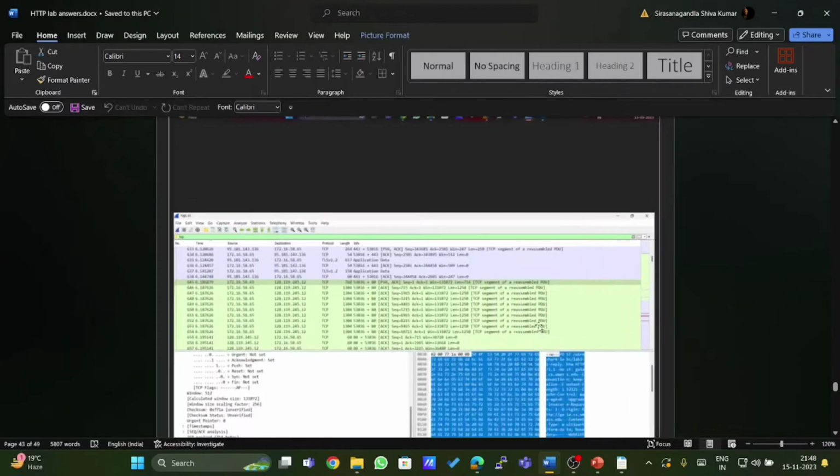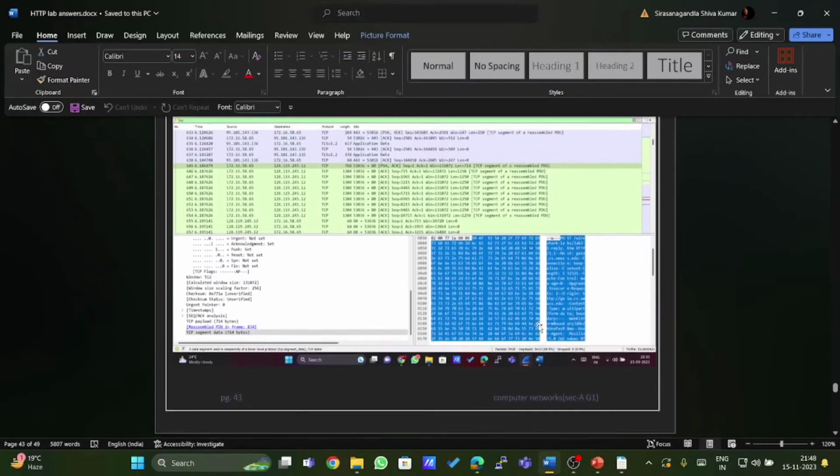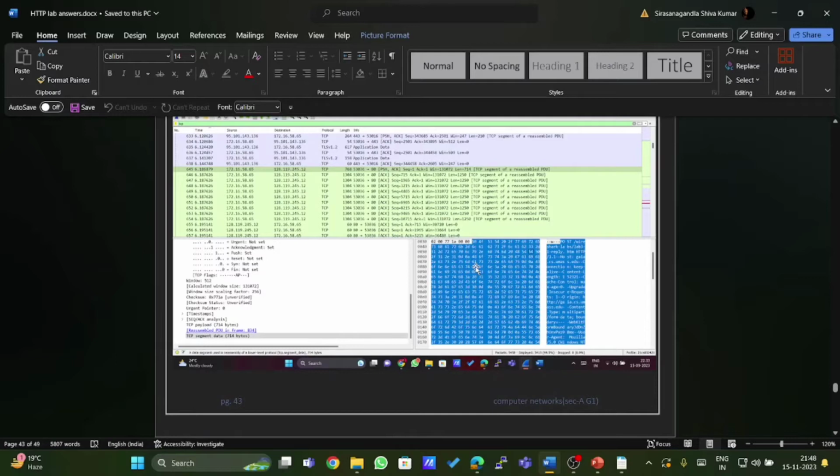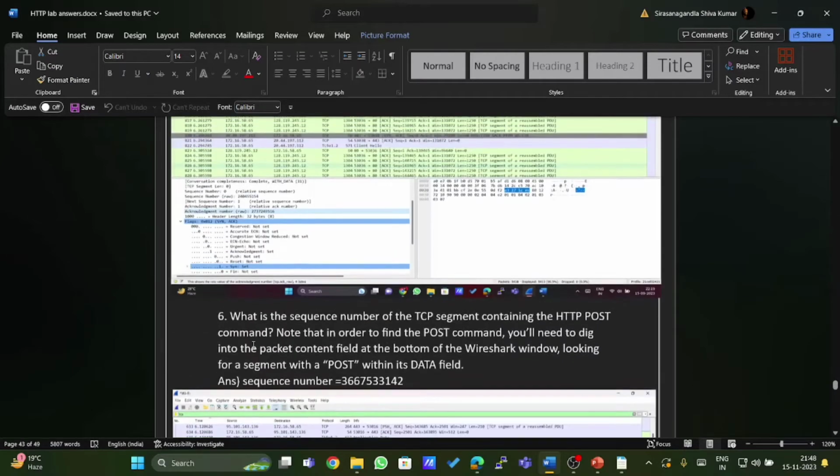Here you can see, if I select this one, push ACK with sequence number 1, then I get the ASCII code, which is POST Wireshark Lab. It means it retrieves the data which I uploaded in the text file. So I have got the TCP segment of 714 bytes. That is one.